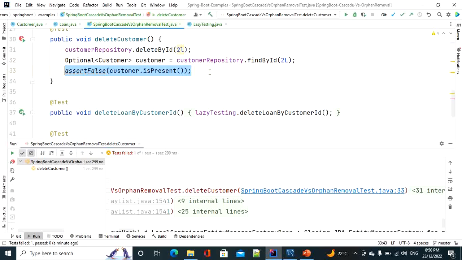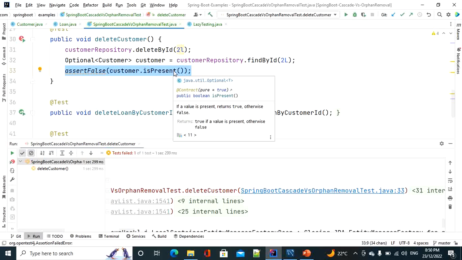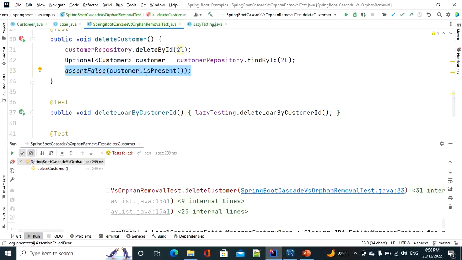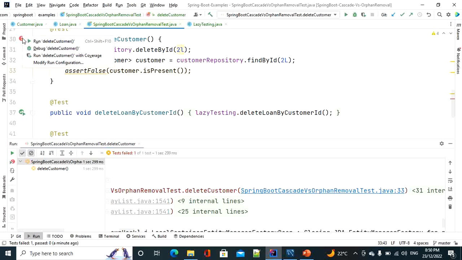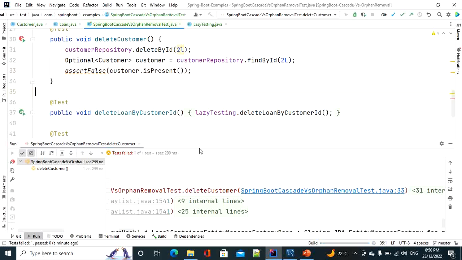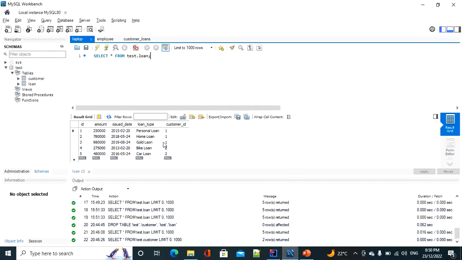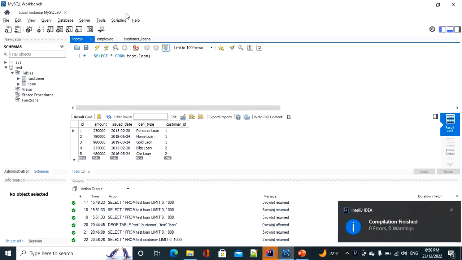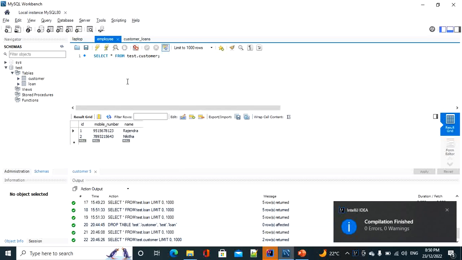If I delete the second customer, that second customer will be deleted and it will return false, and by that way the test case will be passed. Earlier I was making a mistake by passing customer ID as 1. Now let me re-execute the same test case once again. This time it will pass. It will take a while, so just bear with me. Out of 5 records, the fourth and fifth will be deleted, and the second customer also, because we are deleting the second customer.